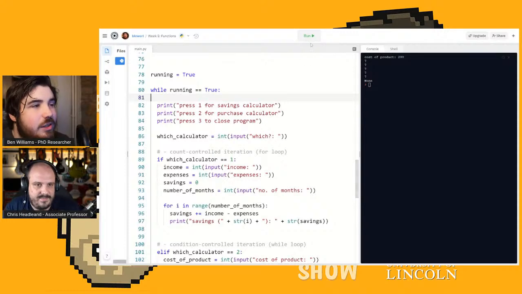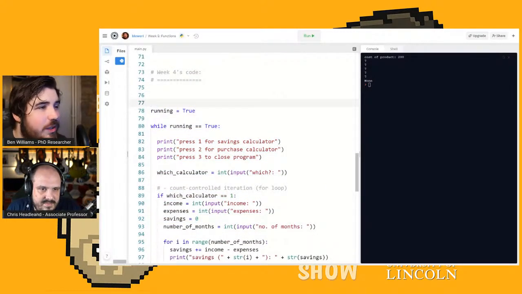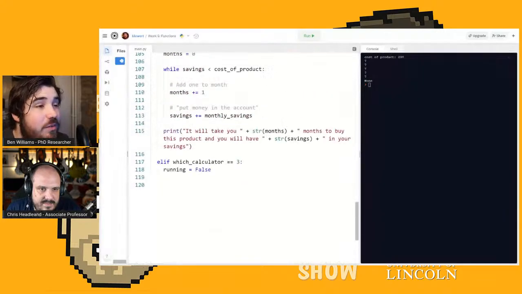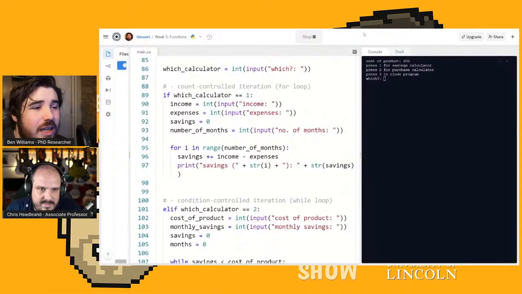So I guess I'll just run this. I've uncommented this, and as you can see, it's week 4's code. Now, if you've forgotten what this does, I'll just run it to show you, and hopefully zoom in so you can see that. What it does is it says press 1 for savings calculator, press 2 for purchase calculator, press 3 to close program.